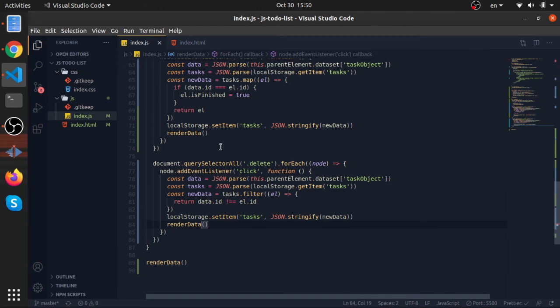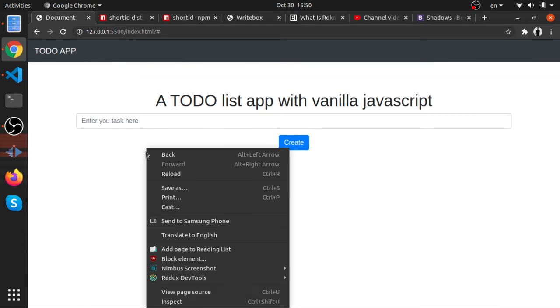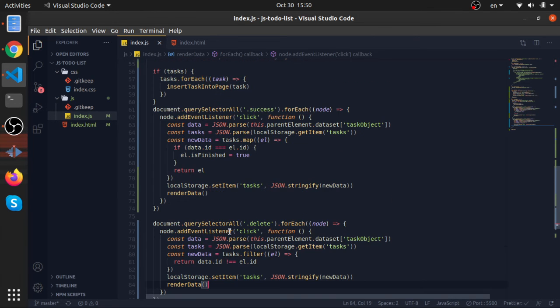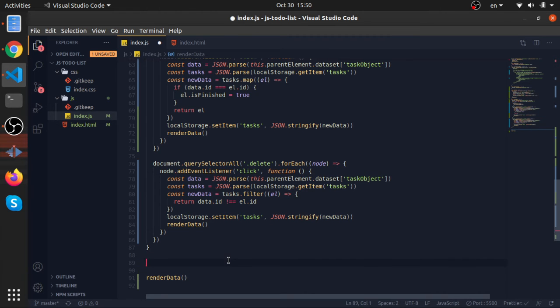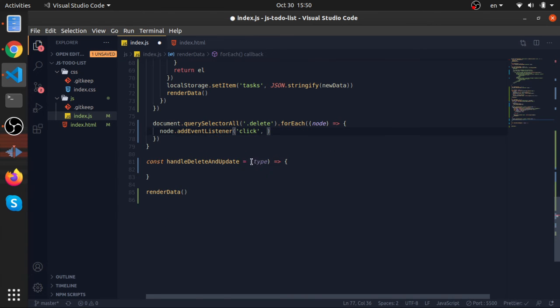And that should be it, as you can see. But let's make this a little bit simpler. As you can see, we are almost having the same thing. So I will create a function here, const handleDeleteAndUpdate. This will be a function that accepts a type, and it will do the same exact thing. So it will be this function, right? So I will cut this and assign it here.